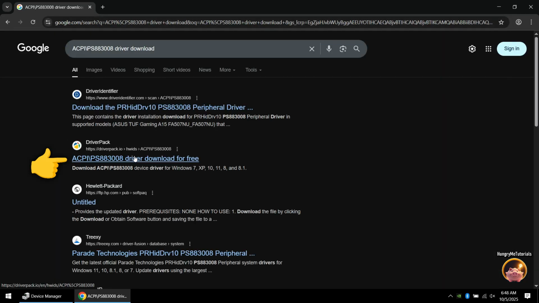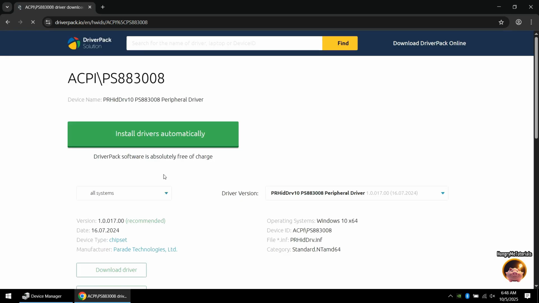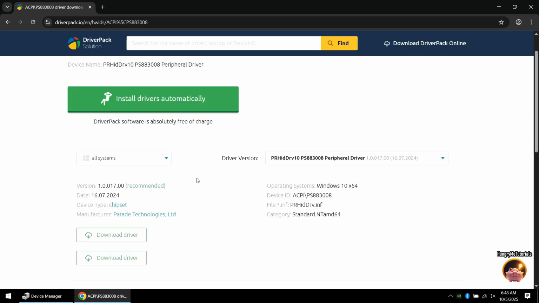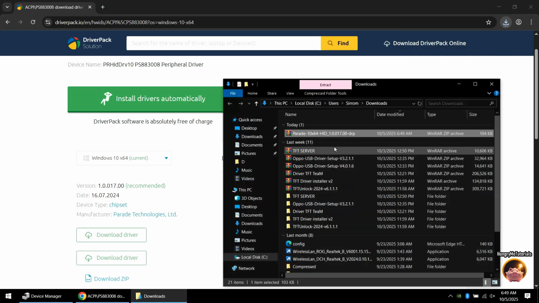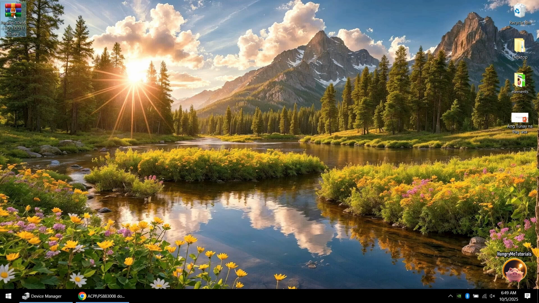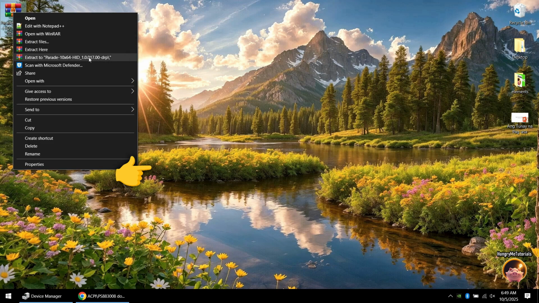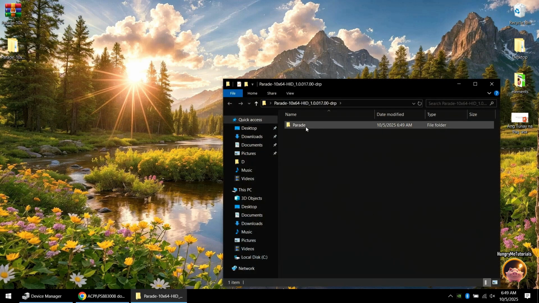Click the result with driver pack. In the driver pack website, you will see the page for the missing driver that you wanted to install. Click the download zip link to download the needed driver. Wait for the download to finish. When done, go to the location of your zip file. Right-click the zip file and extract it. Inside the extracted folder, you will see there the driver that we needed.